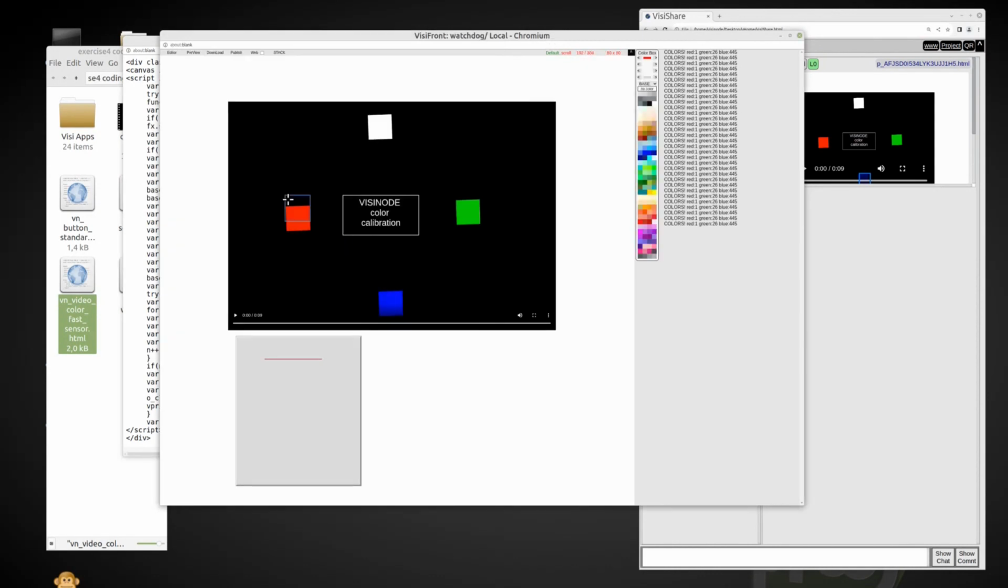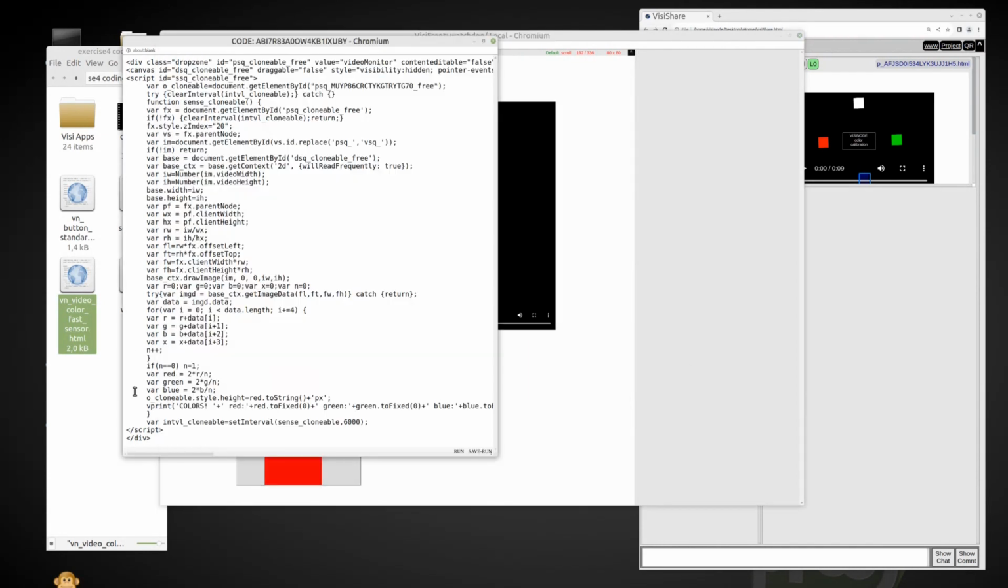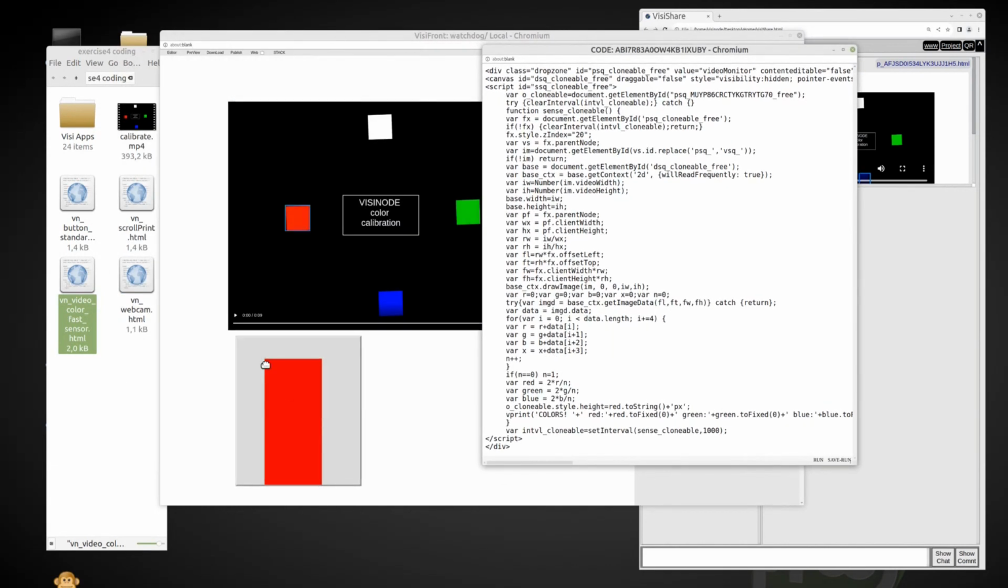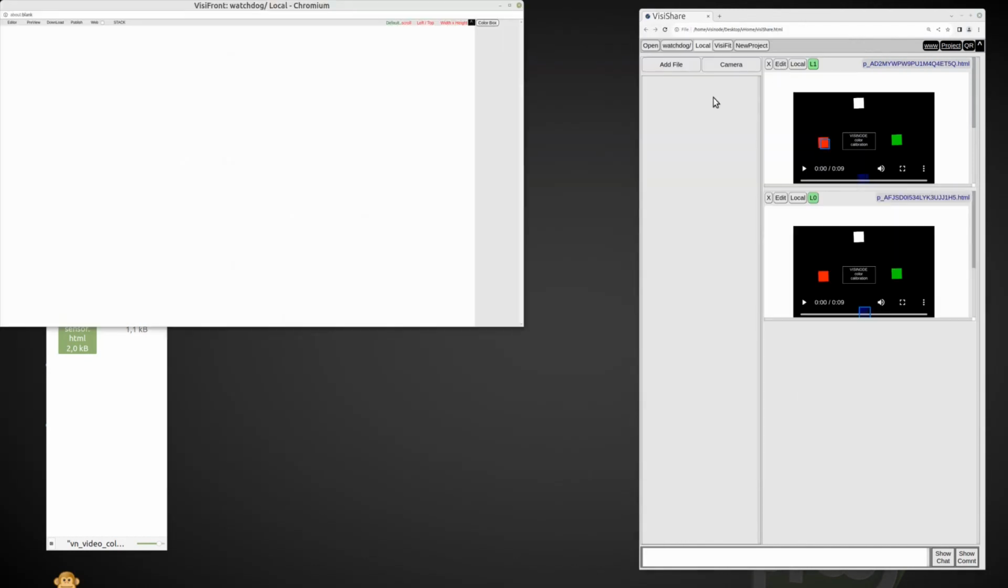The height of the new Visinode should change as the sensor registers the color within itself. We may have to extend the height of the display panel to accommodate the full strength of the sensed color.